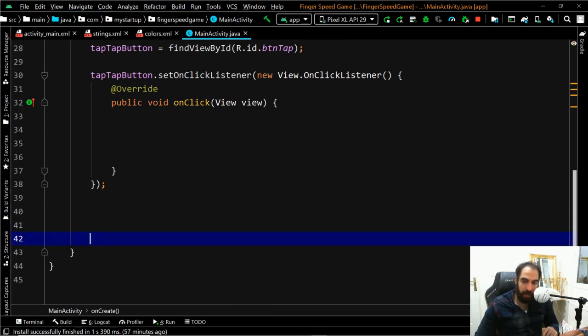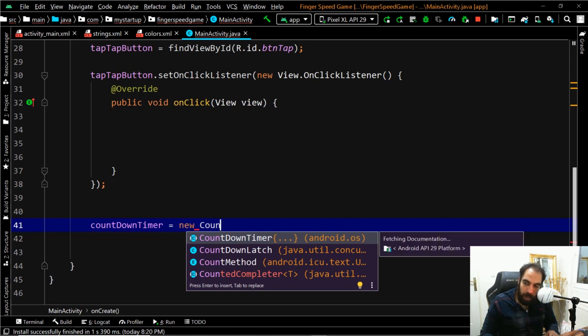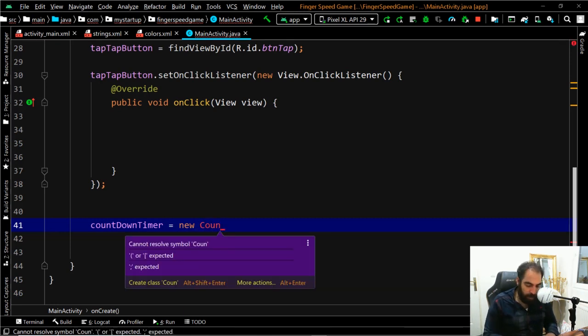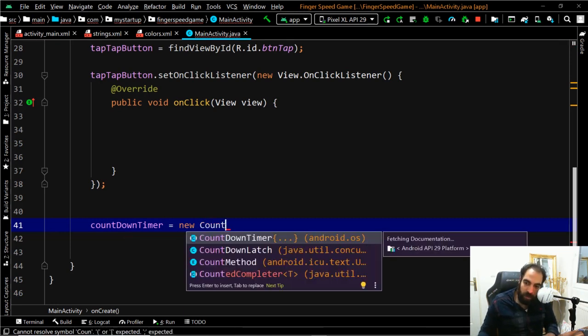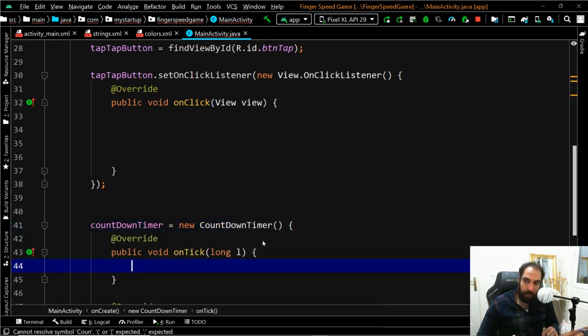Before this ending curly brace, I'm gonna simply refer to the countDownTimer variable, assignment operator, new CountDownTimer. When you type in here countdown, Android Studio will allow you to select this option with the curly braces and the 3 dots inside of it. Just select this one and Android Studio will add some code here. Okay, so this is the new CountDownTimer here.